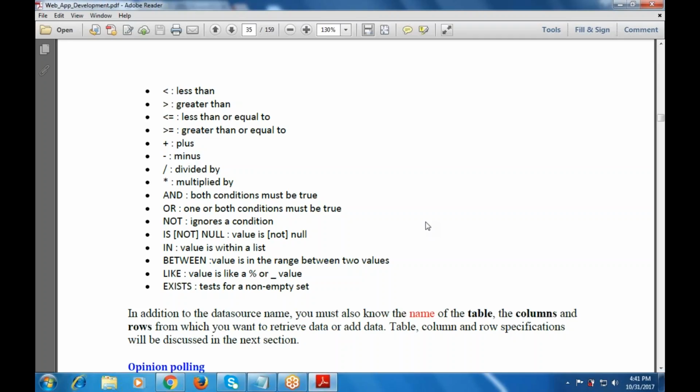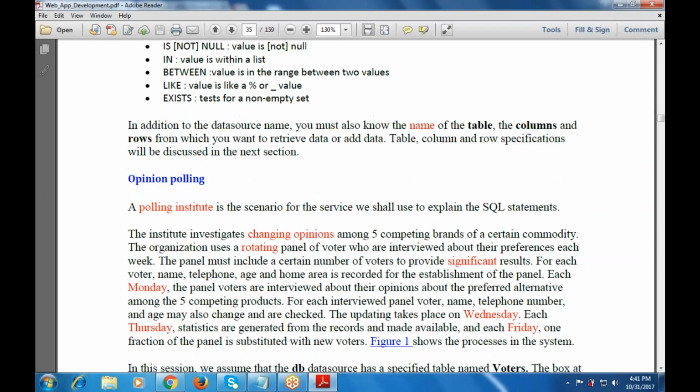And in addition to the data source name, you must also know the name of the table, columns, and the rows from which you want to retrieve the data or add the data. The table, column, and row specification will be discussed over here. Next is opinion polling, that is the institute or the scenario for the service we shall use to explain the SQL statements. The institute investigates changing opinion among 5 competing brands of a certain commodity.